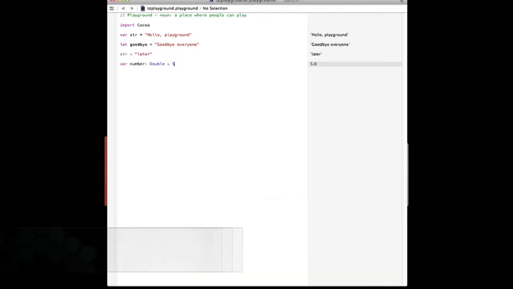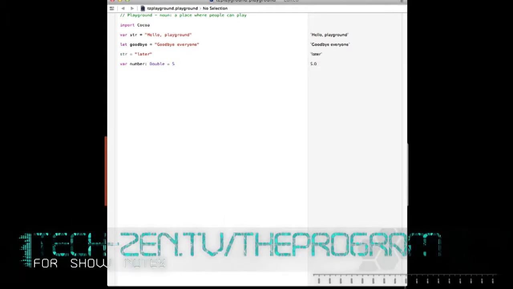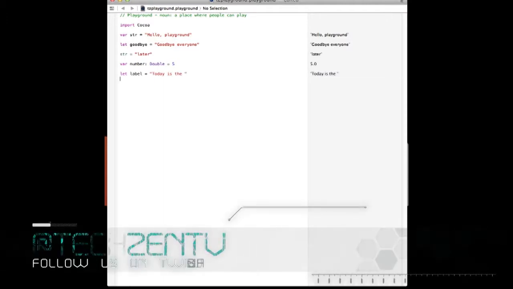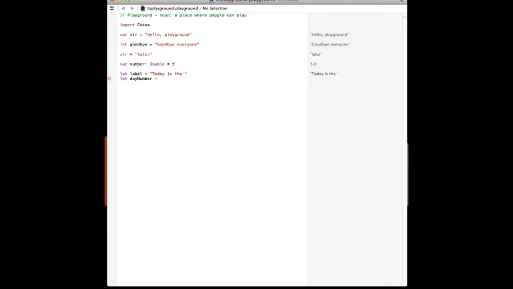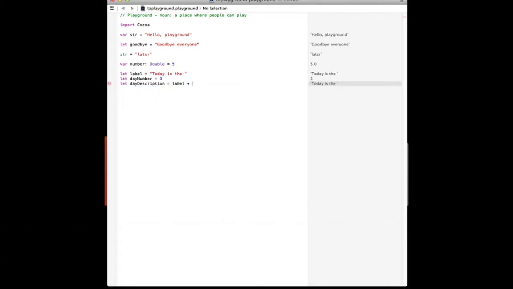All right, so let's get past variables here. Let's do a type conversion example real quick. We're going to create a label, "Today is the," and then we're going to do another let, day number. Today is actually the 3rd, so we're going to say let day number equals 3, and then we're going to do let day description equal to the label plus the day number.